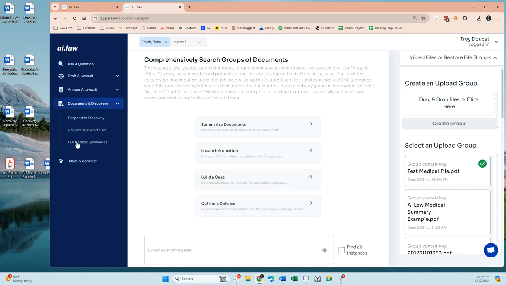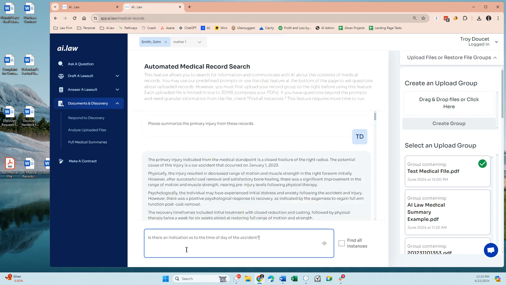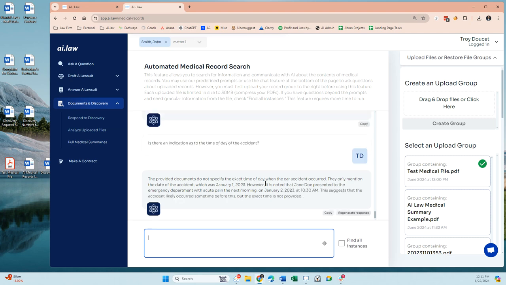And what I had done is, to get back to this, I was just clicking off of it. You could refresh the page as well to get into these four things. If there's specific other kinds of things that you want to ask the medical file beyond these four things, you can indicate here. So, is there an indication as to the time of day of the accident? We'll see if there is. We don't have a police report uploaded for this. If there was, it would probably pull that information directly from that. So it does not specify the time of day, but you get the idea.